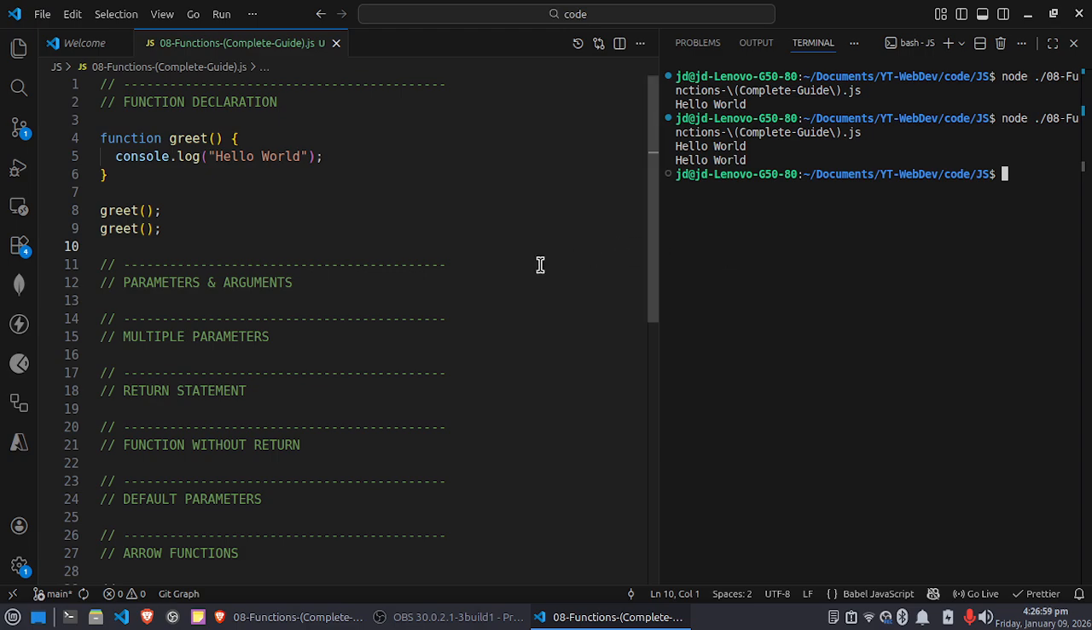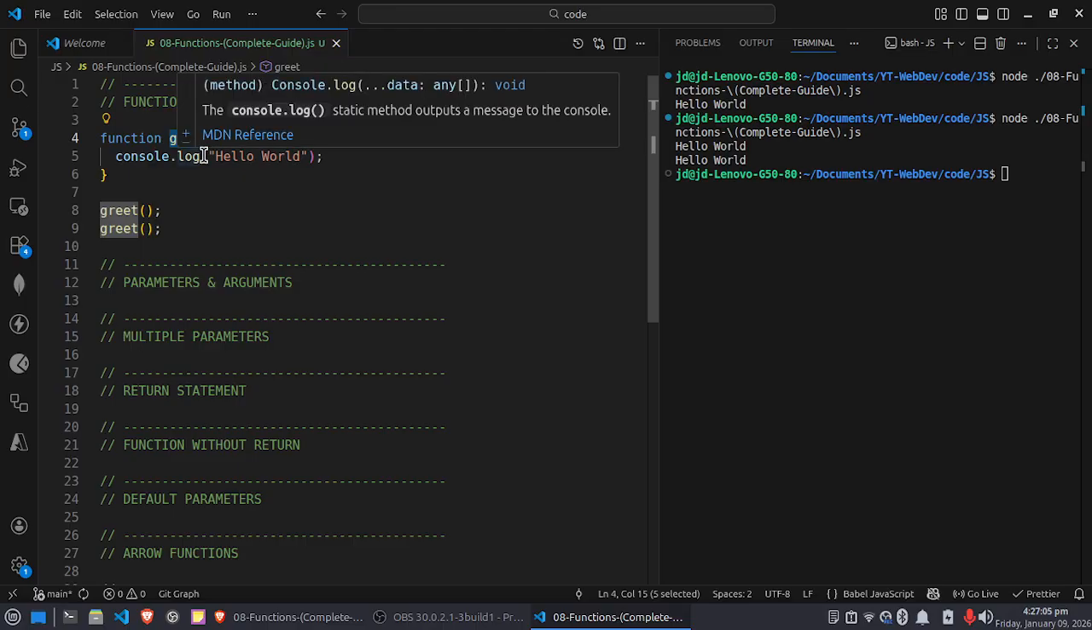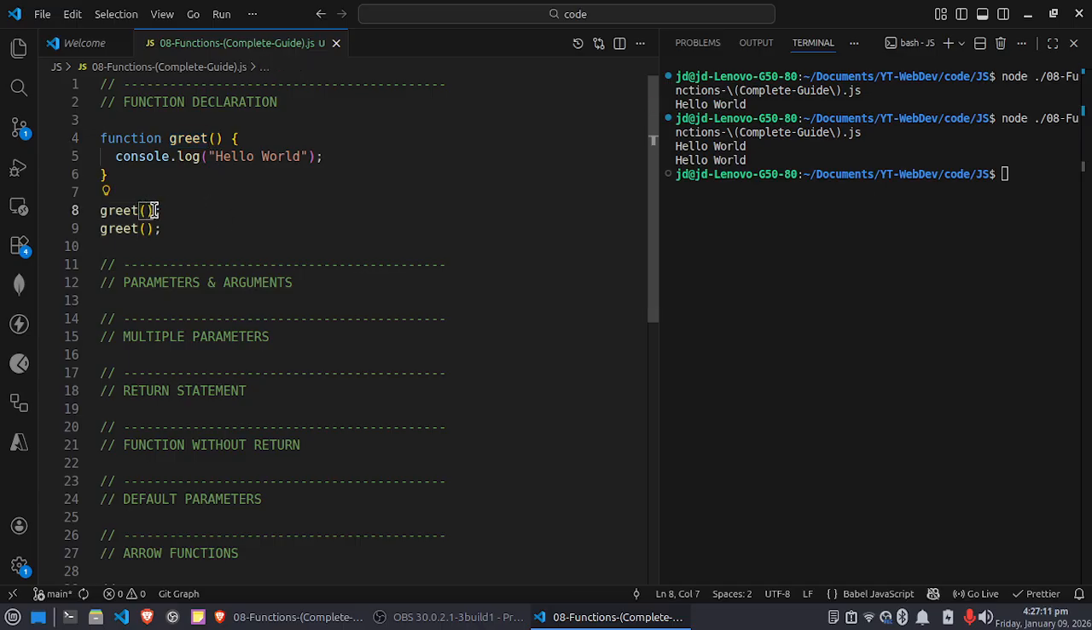Important points to remember: always use the function keyword. Give a meaningful name, like here I write greet. If you are adding two numbers, name it add two numbers. Use parentheses to call the function, these two parentheses. Next one is parameters and arguments.